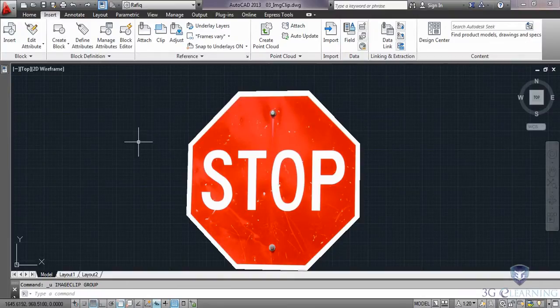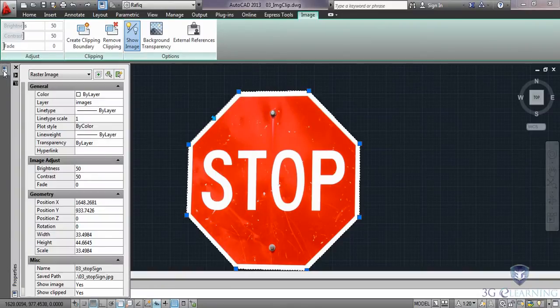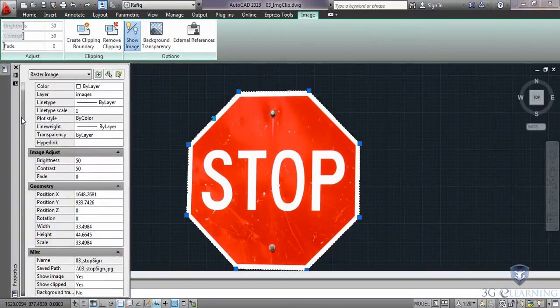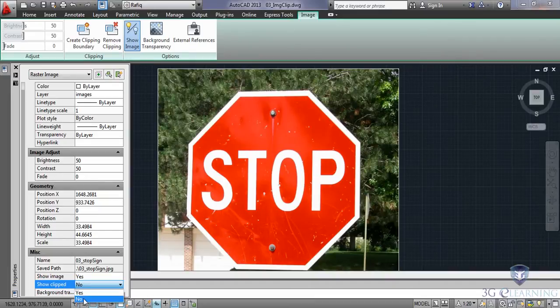You know, one thing we haven't talked about too much with referenced files. I'm going to select this. Don't forget about the Properties palette. Many of the things you see in the ribbon can also be found right here. In fact, using the Properties palette, I can choose to display the clipped boundary or not while keeping the boundary.